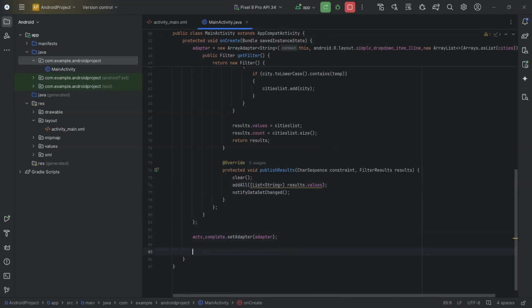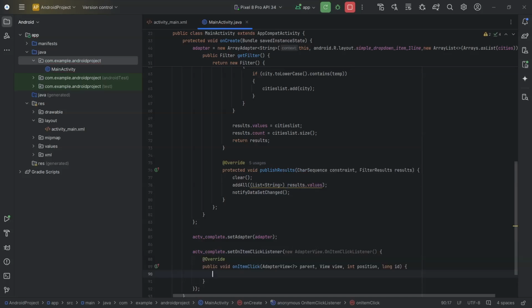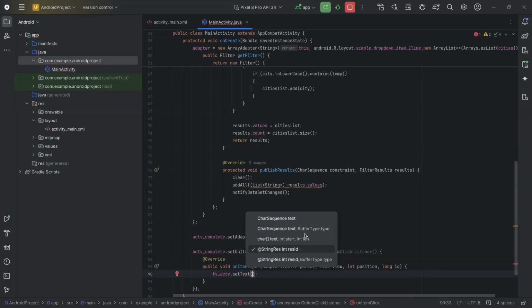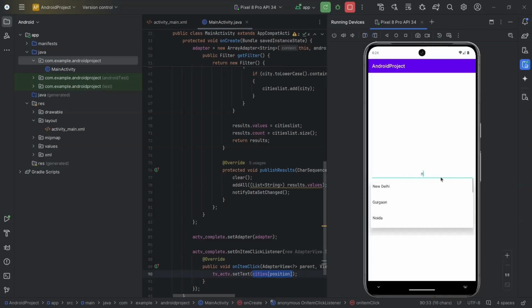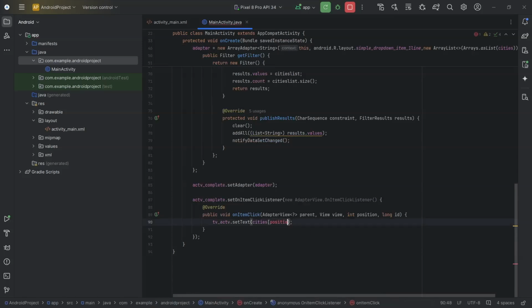Now, we will display the selected city in the text view. So, I will set an on-item click listener to the AutoCompleteTextView. TV_ACTV.setText cities index is position. But this will not display the right result. The position here refers to the position of the item inside the drop-down list and not the actual position of the item in the data. So this position will return the position of the item from the filtered list and not from the actual list.